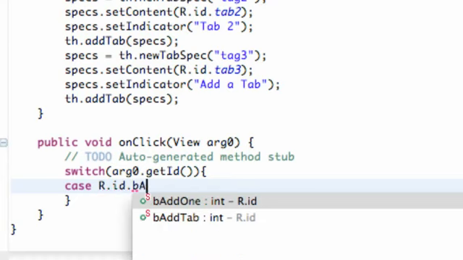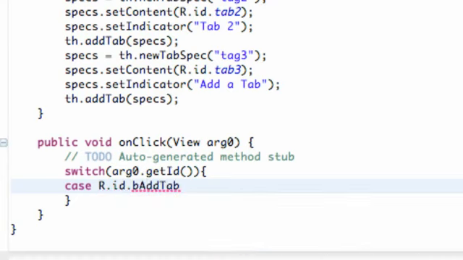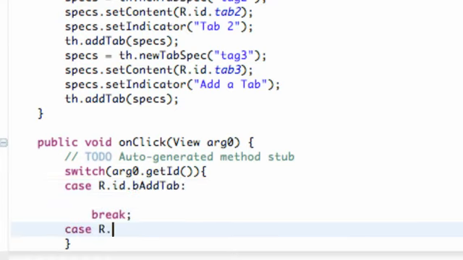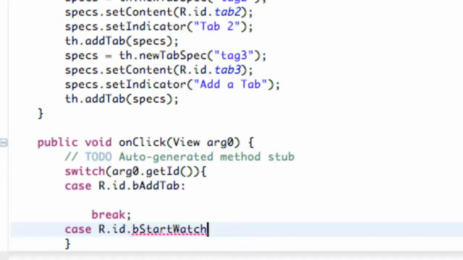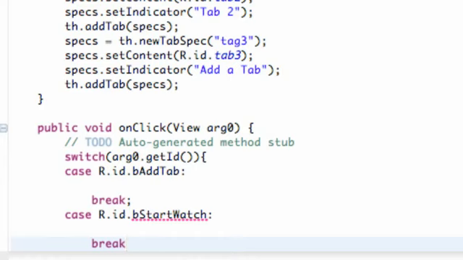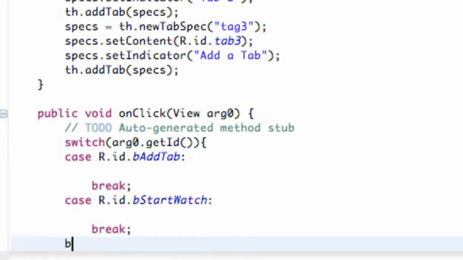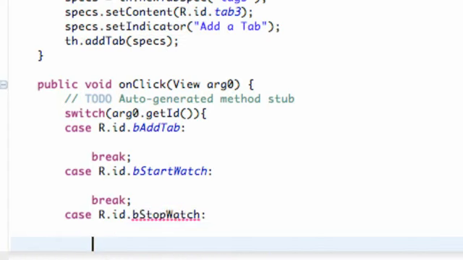So we're going to say case button add tab, then we're going to do whatever within here, and also case R.id.button_start_watch, break, and case button stopwatch. Alright, so now that we have everything set up, we can actually do some work.